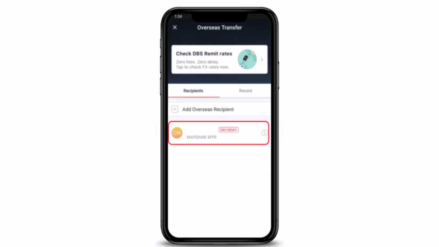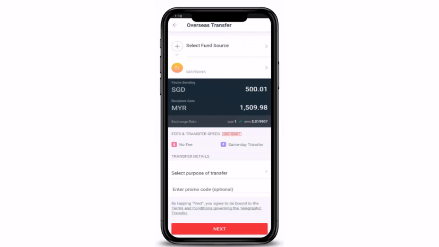icon. Once you tap on it, next you'll have to select the recipient you wish to make the transfer to. So once you've done that, on the other page you'll have to select the fund source, amount, purpose of transfer, and after you're done entering all of the information, tap on next, which is right at the bottom.